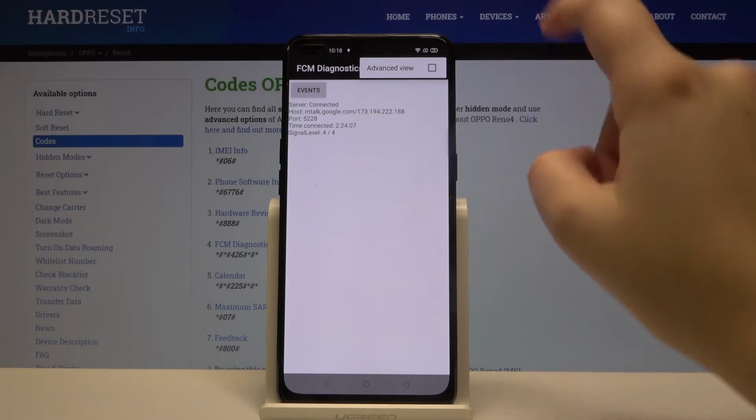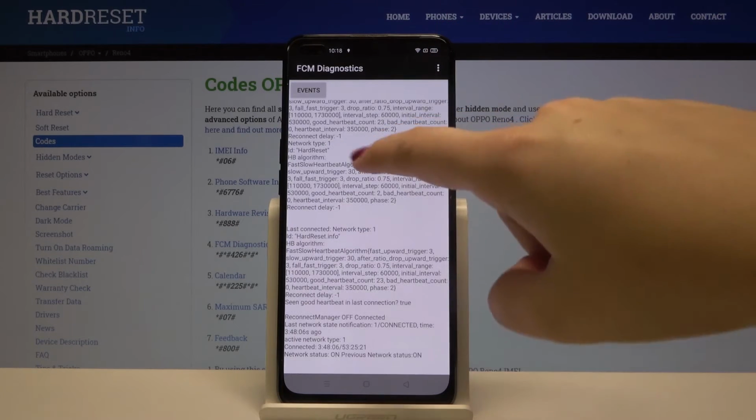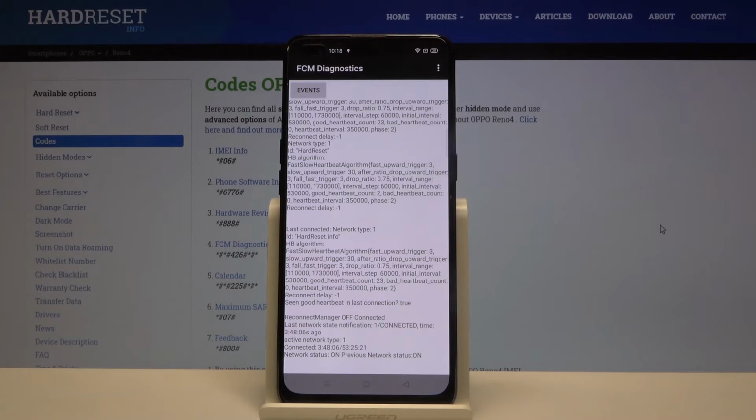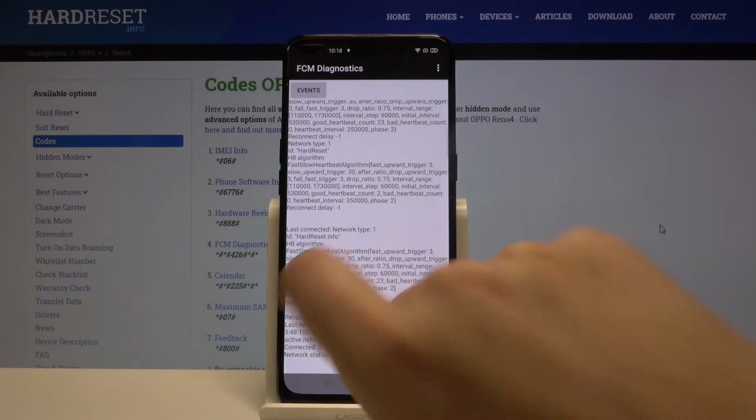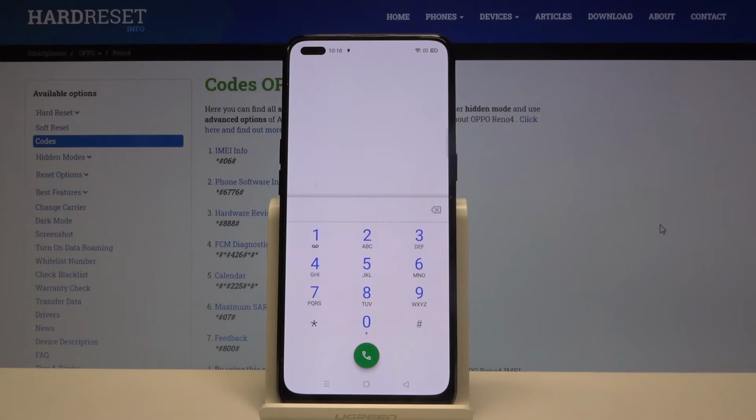Let's tap on the three dots icon, click on advanced view, and as you can see here, we are provided with much more info. For example, last connected network type. Let's get back and let me show you another code.